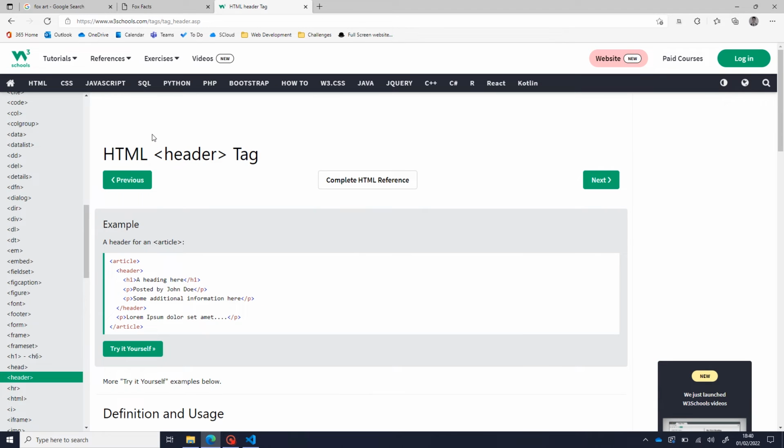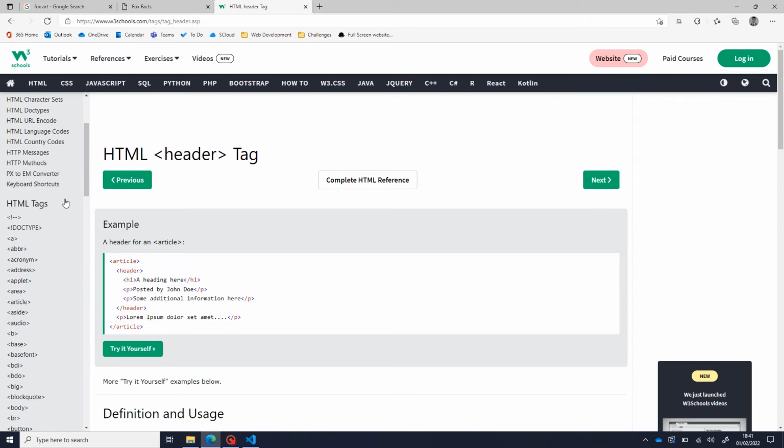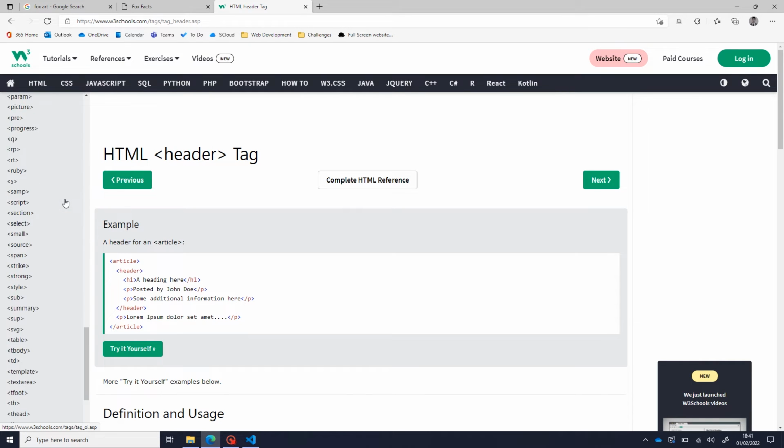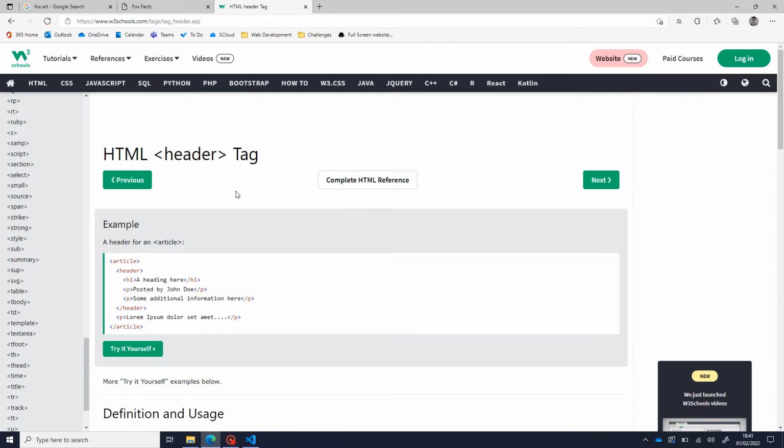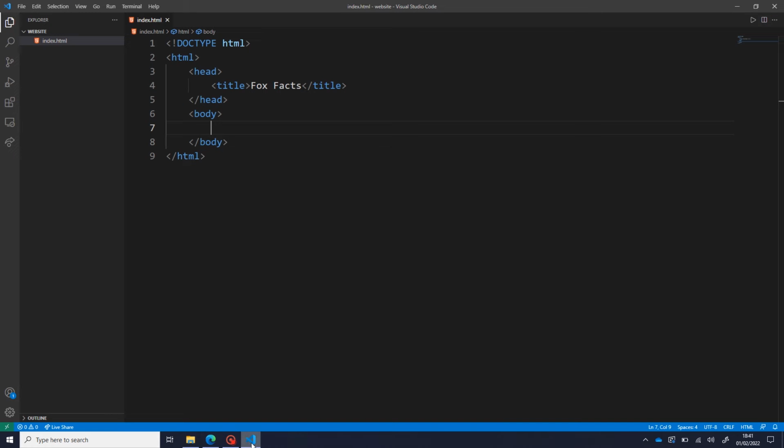W3 Schools is a fantastic resource to find out loads of information about HTML tags. You can see here on the side there are loads of different tags that you can use. I'm going to use this tag over here, the H1 tag. Let's go back to our code and let's create a H1 tag, which stands for header 1.